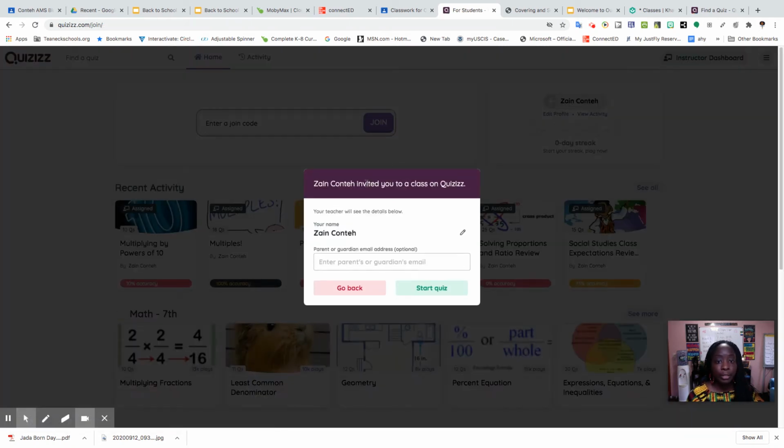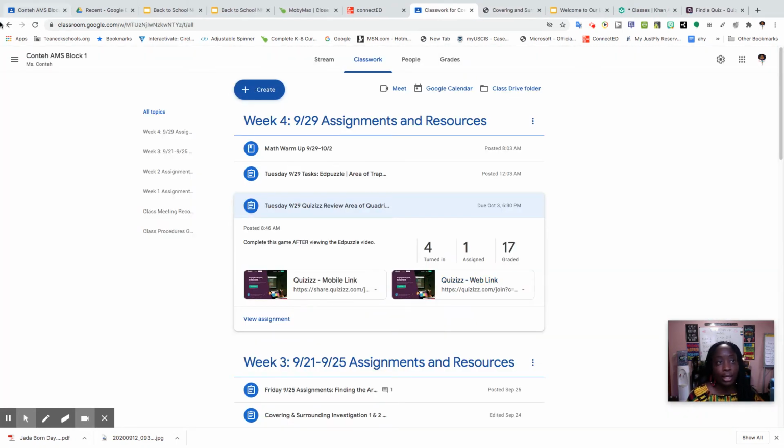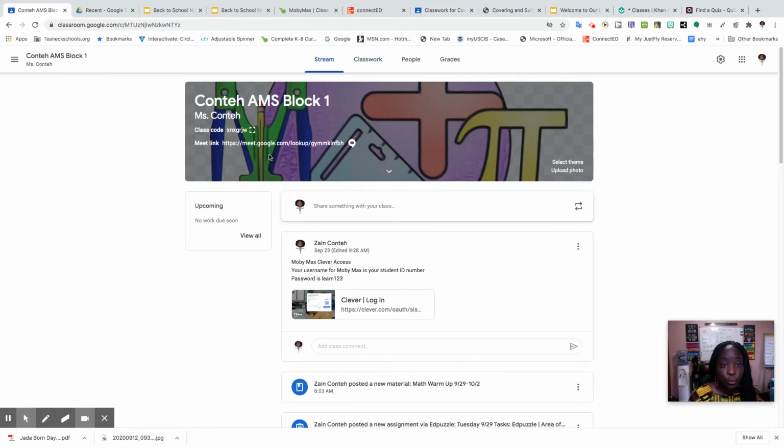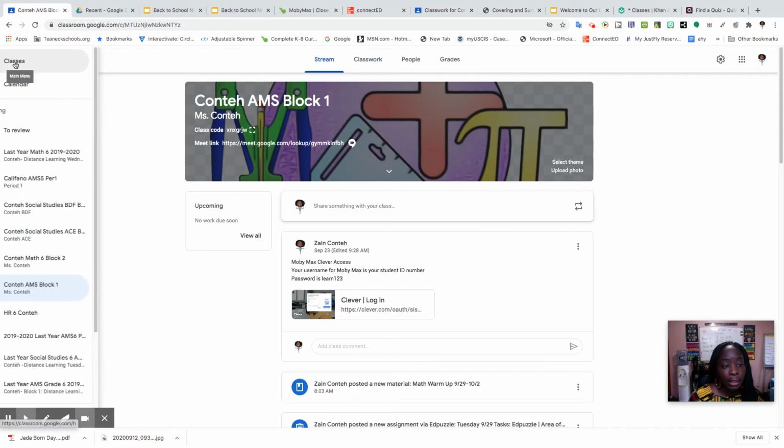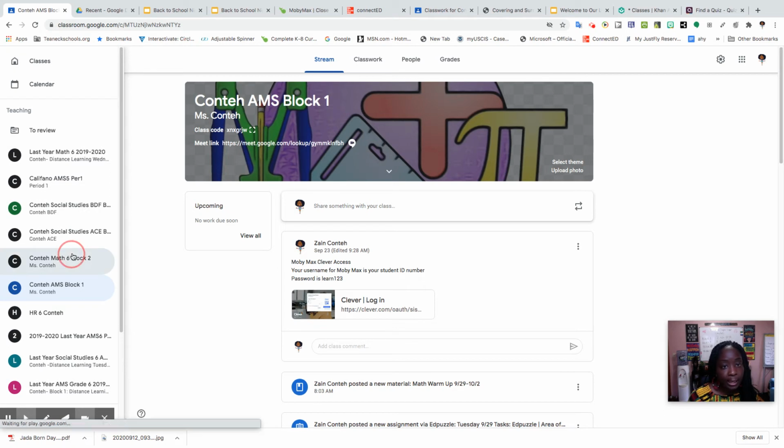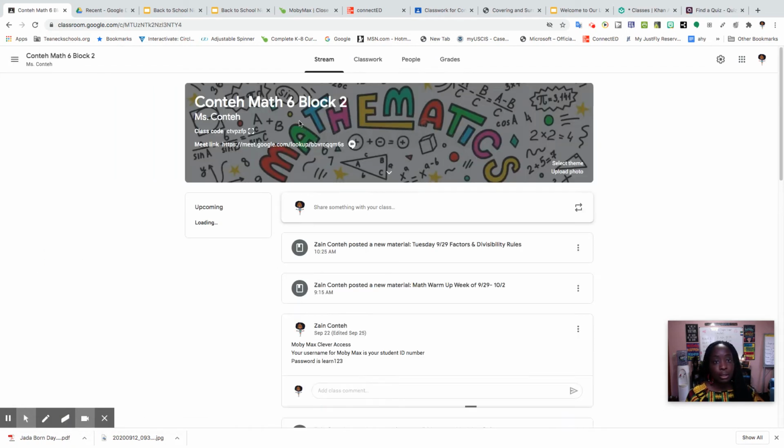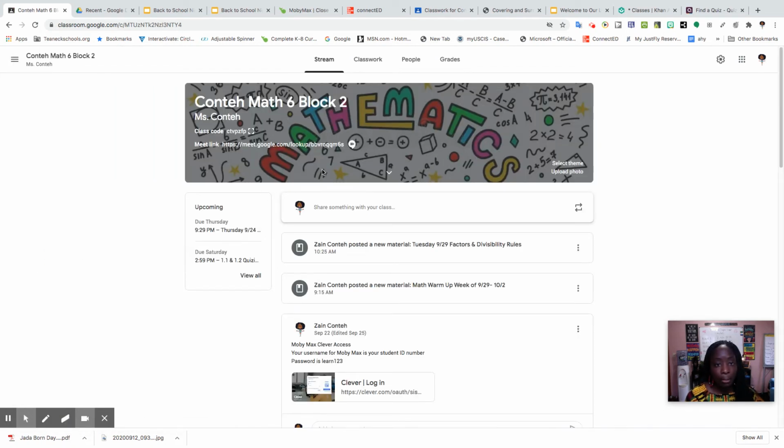So that's quizzes. And let's see, moving forward on to Go Math or Math 6. Okay, so Math 6. The resources are pretty much the same. Again, getting to Google Classroom is the same, except they would obviously look for their Math Block 2 classroom, and the meeting link is there.